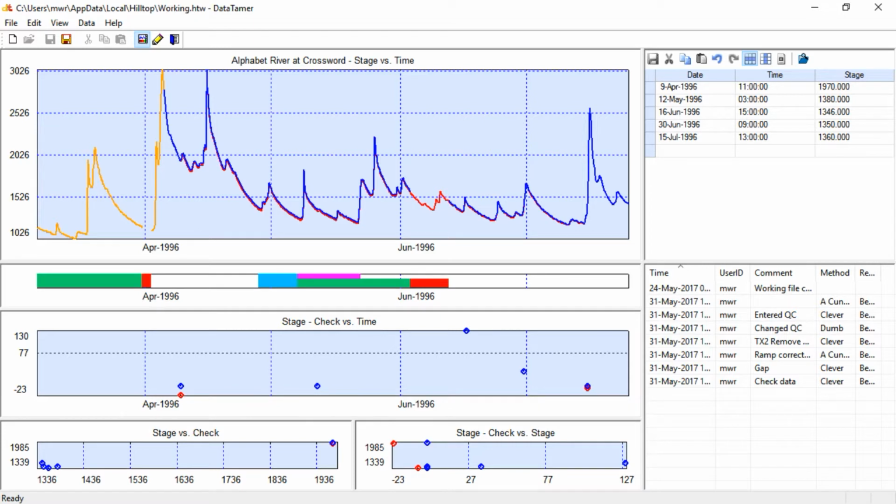DataTamer tracks any changes you make to your data and lets you compare your edited version to the raw data or anything in between. Edits are kept in a working file which is distinct from the raw data file and from the archive. This way you can review your changes at a later stage and see how the data has previously been altered. And DataTamer provides an audit trail of the changes that you make.